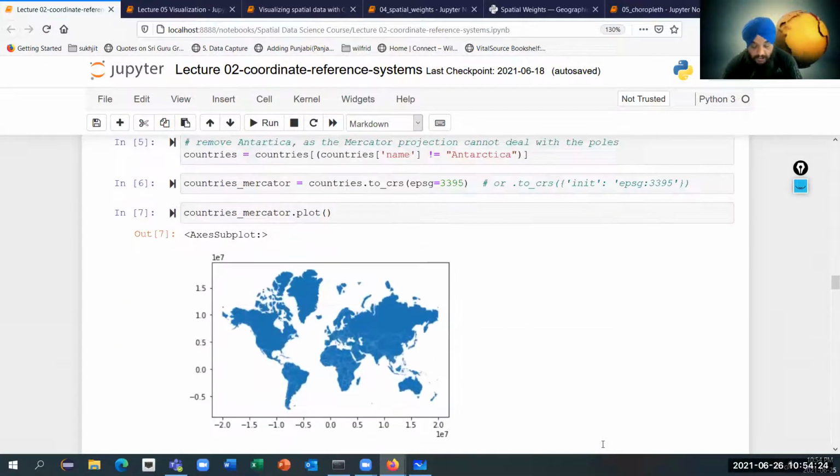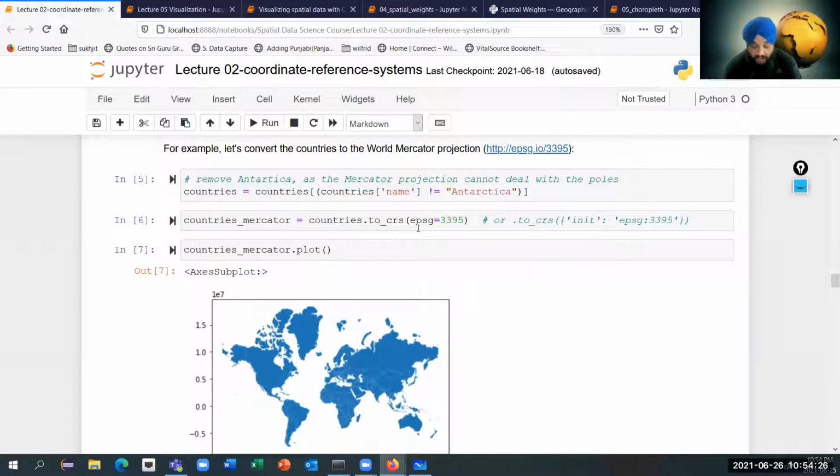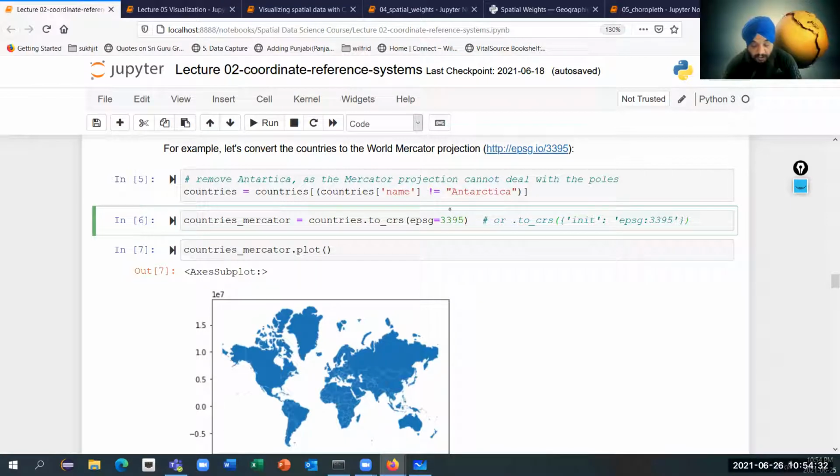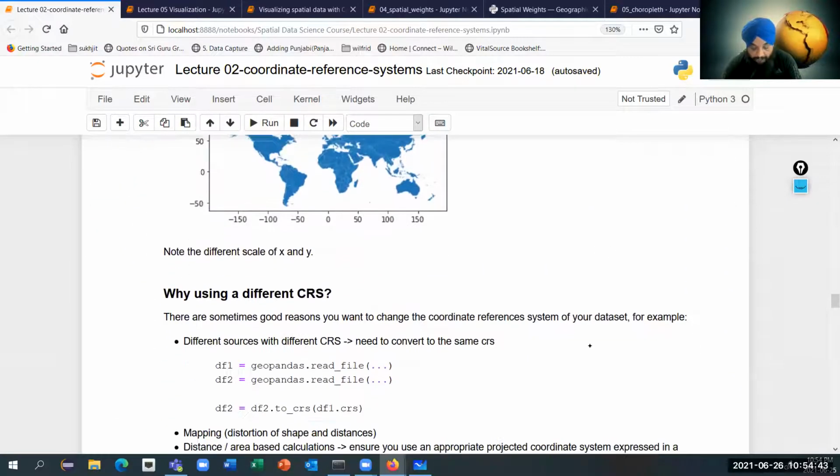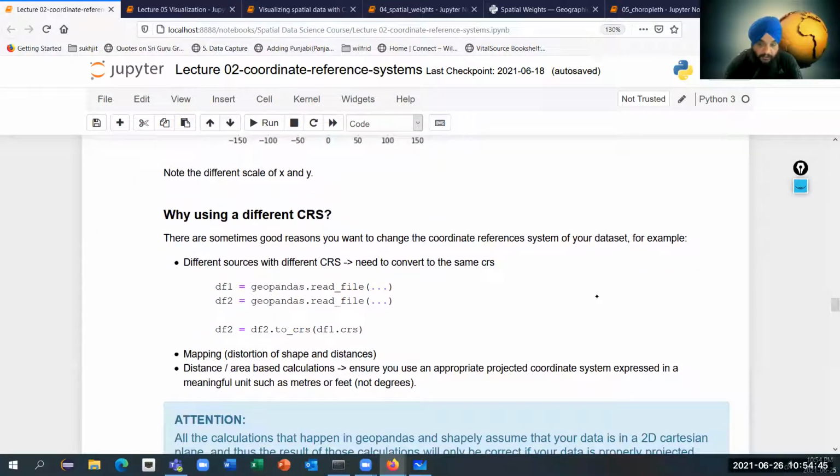So here you can see now what we have done. We converted that into EPSG 3395. So this is a number of a CRS system in which the calculations would be in meters. I hope the overall concept is clear to you guys that for each map, the CRS has to be same.